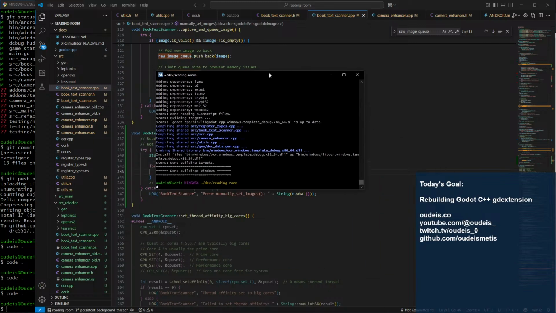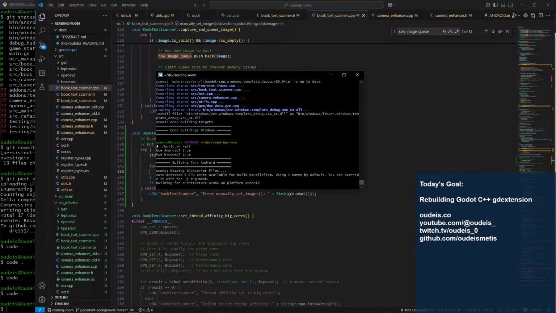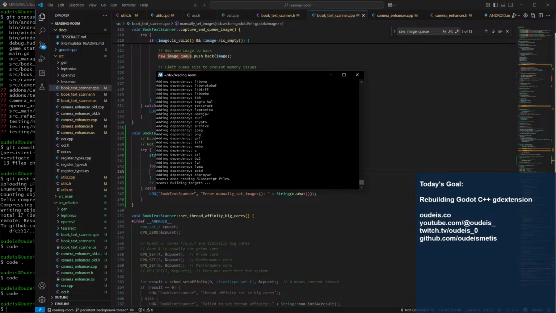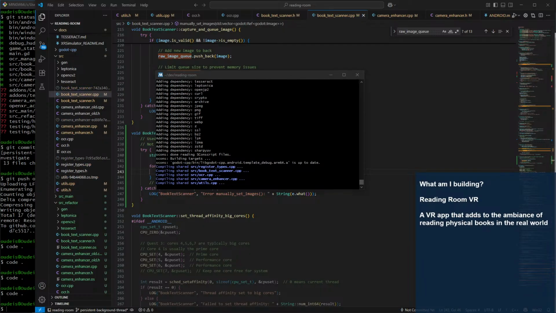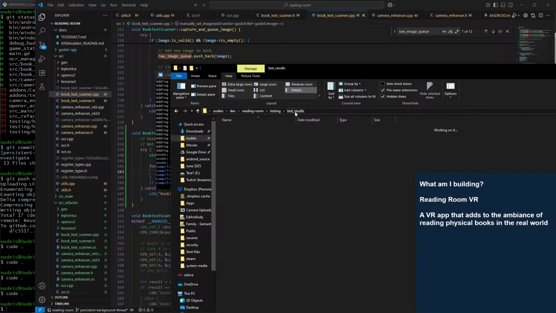Where are you? Here we go. Alright, let me just do a build just to do it. Build both. And then I'll run an automated test and see what it does. And here I'll back out a directory.